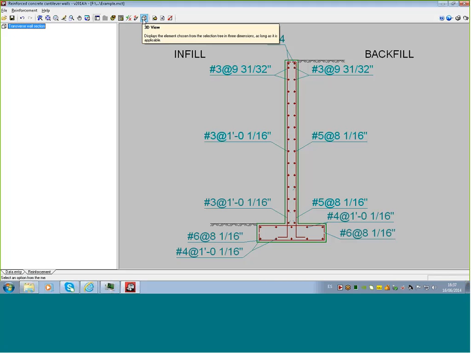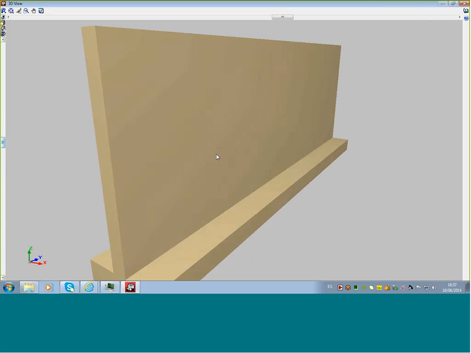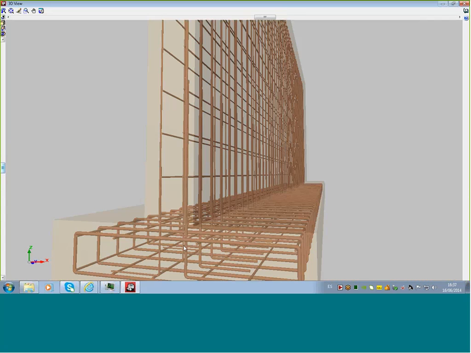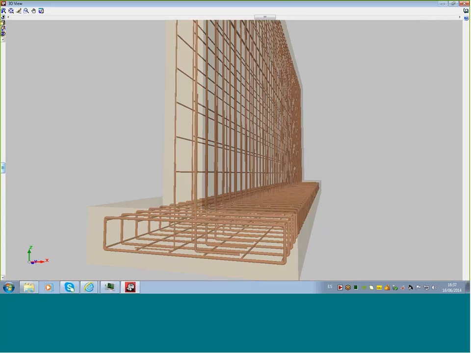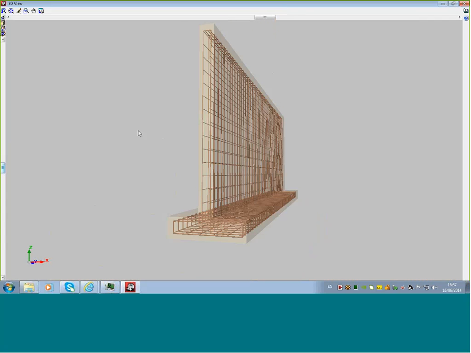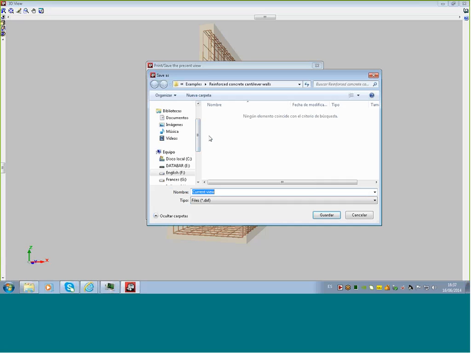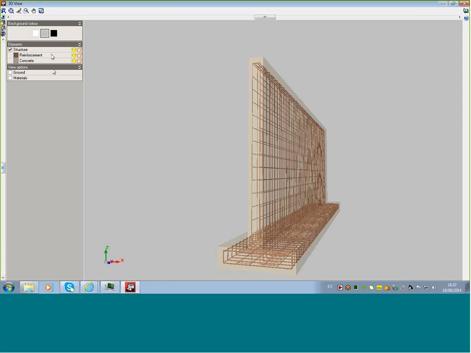But we can see also the 3D view. It's pretty cool. They give you all the details, even the dimensions, rebar, the thickness, everything. If you want to keep this view for your records, you can print, perhaps in AutoCAD DXF file or DWG file. Just give it the place where you are going to keep this information, perhaps in your desk or whatever.